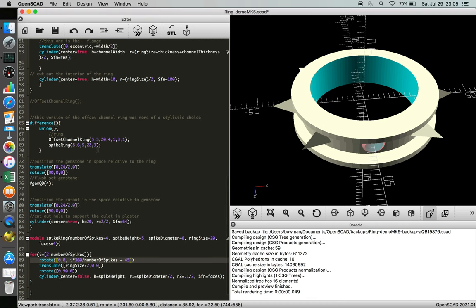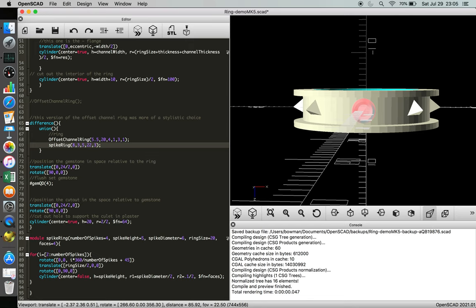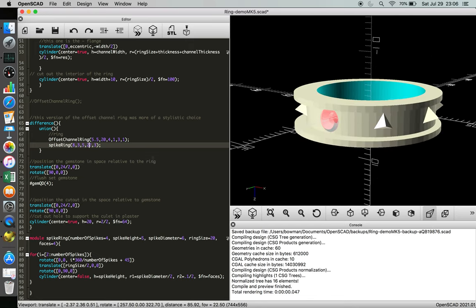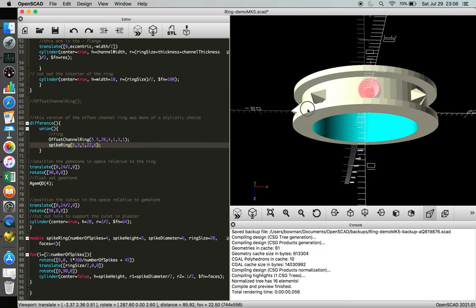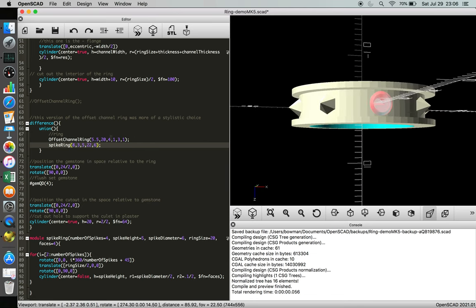This will not 3D print though, so we're going to change some of the dimensions here so that our spike height is maybe 3. Yep. And our diameter, that seems okay. And we want to make sure that our ring is embedded. I don't know, I kind of like the idea of hexagonal spikes. That's kind of a fun thing. So there you go. That's how to incorporate a for loop.